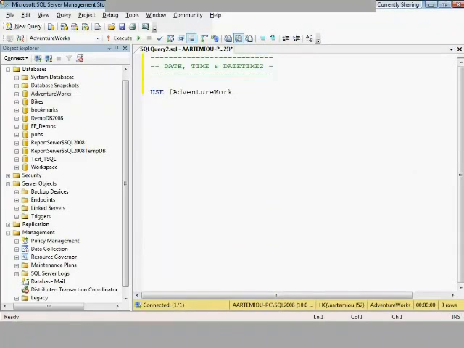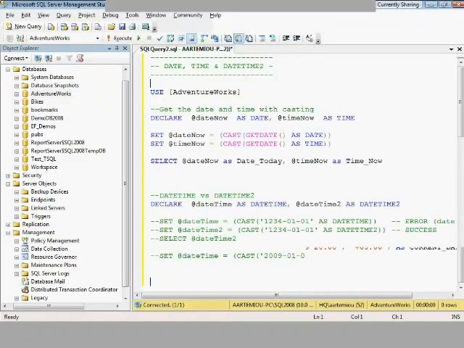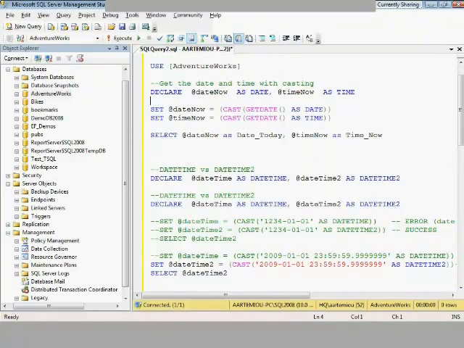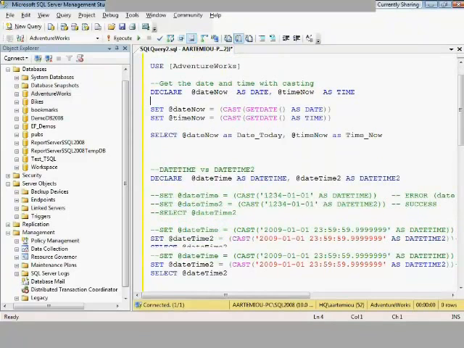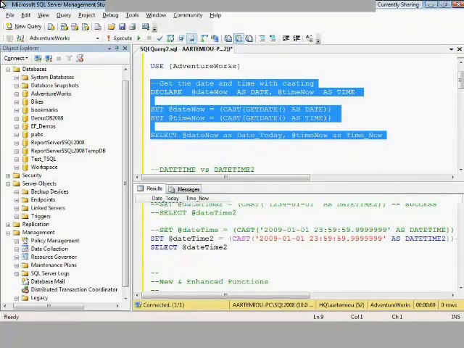The last example for this demo is the usage of datetime2 data types along with the new date functions. So if I just want to get a date or time, I just cast the current datetime value to a date or time respectively. And you can see now by executing this, we get the date and time in two separate values.